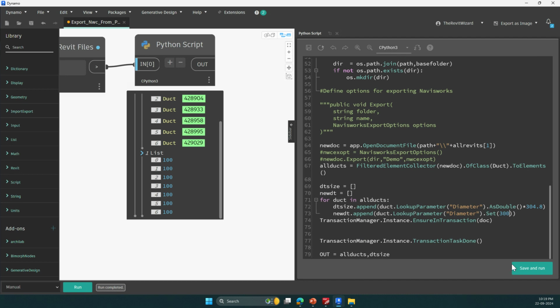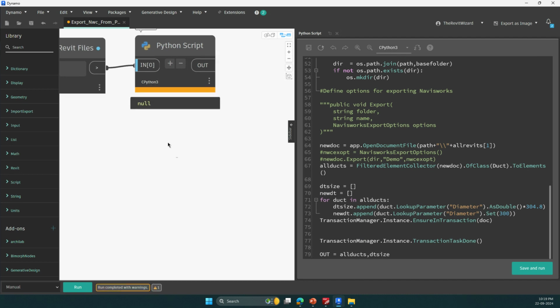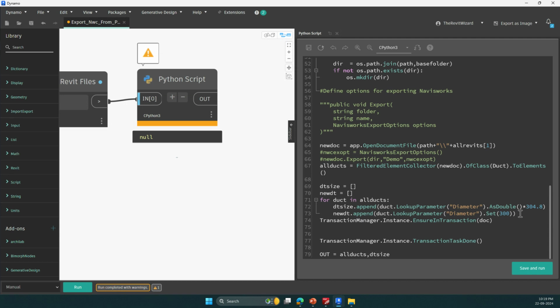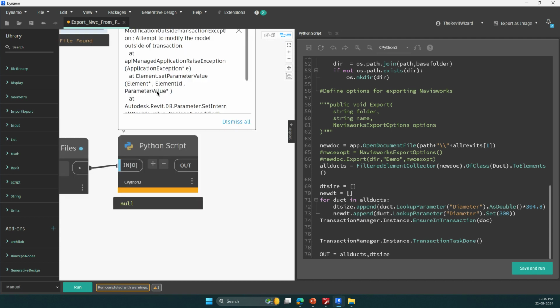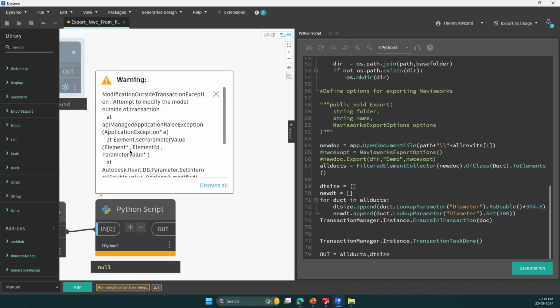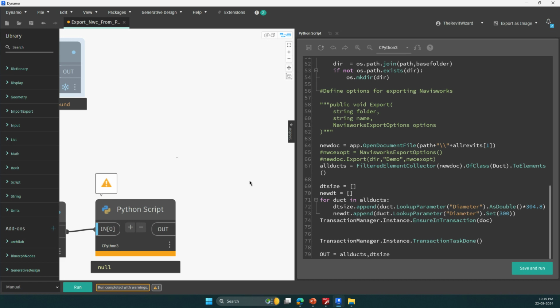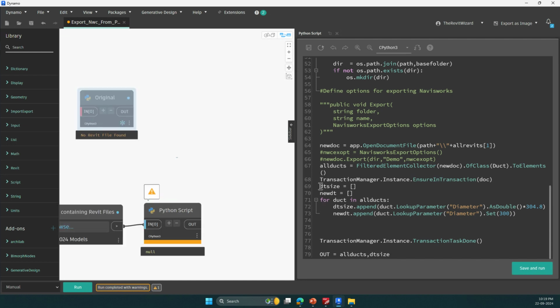Okay, let me run it then. What happened? That's getting an error. Read that. What does it say? Modification outside the transaction. You see these things at the bottom. These are known as transactions. So if you wish to modify something, modification should always happen in terms of transactions only.